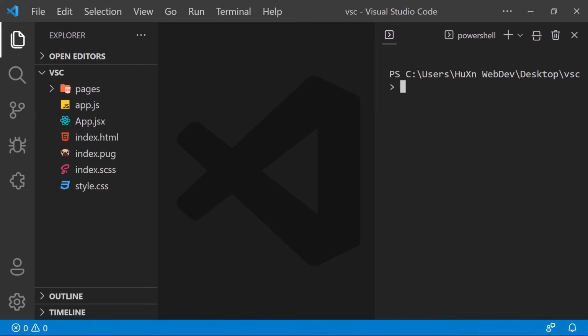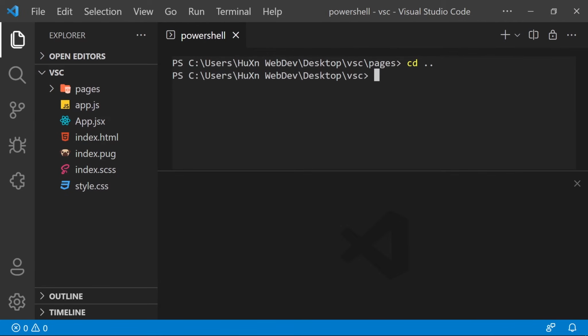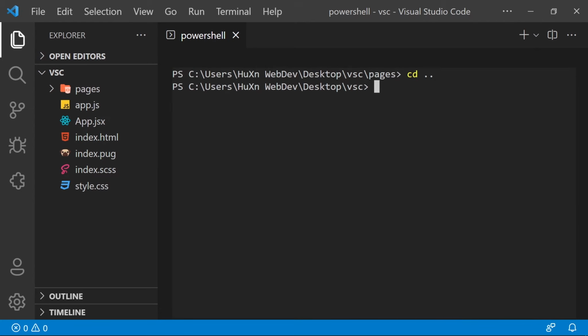Now if you want to navigate inside these pages, you can just use cd and then pages, and if you hit tab and hit enter, now you are inside pages. You can also go back from this folder using cd dot dot, and if you hit enter, you are now outside of that folder. Let me make that a bit bigger so you guys can see everything a bit more clearly. Let's just hide that one.